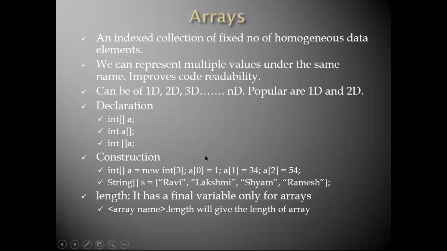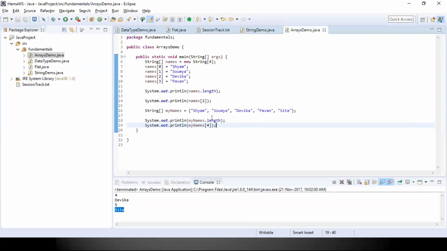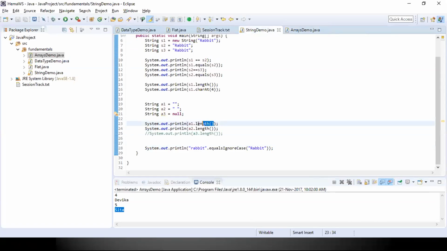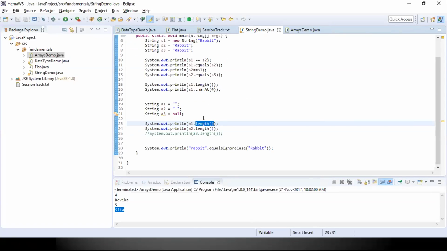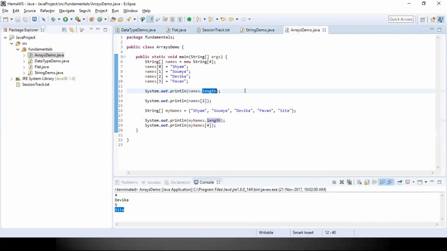Length is a variable. Now you see here, there's a difference between length here and in the string. Length in the string is a method. In the case of string, it's a method. In the case of array, it's just a field. In the case of string, it will give you how many characters we have in the string. But in the case of arrays, it will tell you how many elements you have. It may not be only a string array. It can be an integer array. It can be any array.